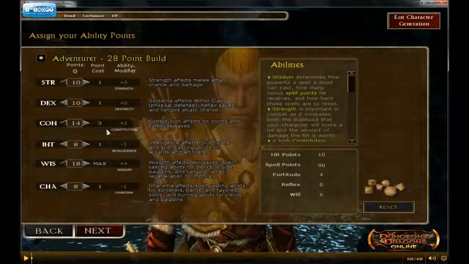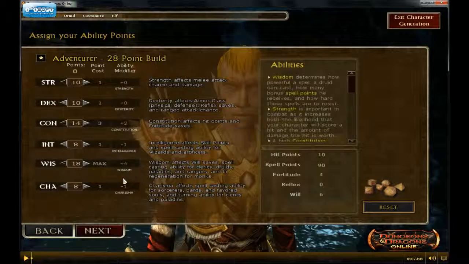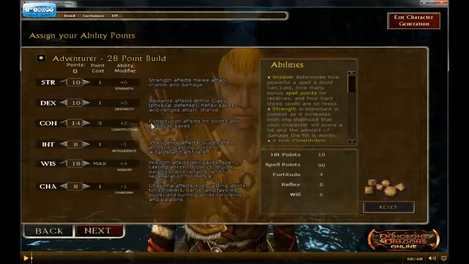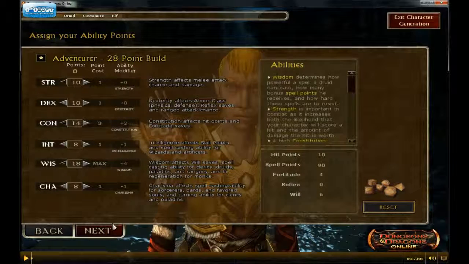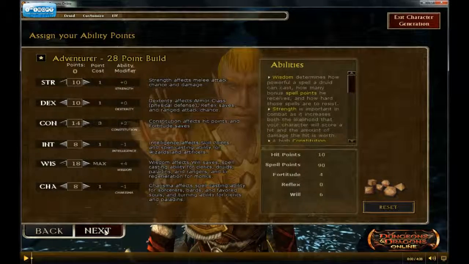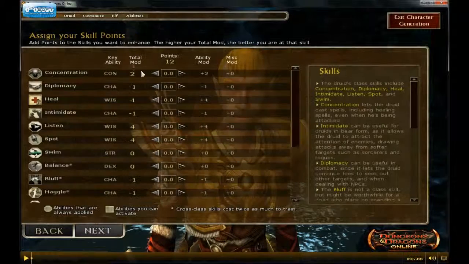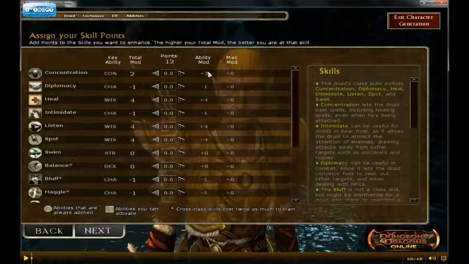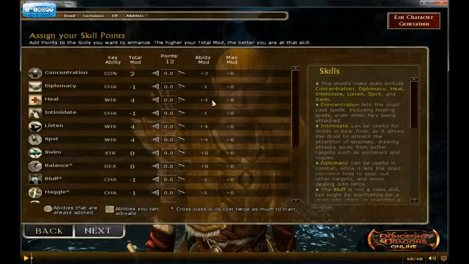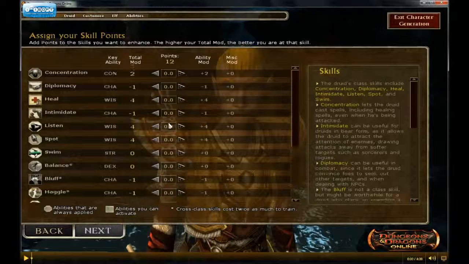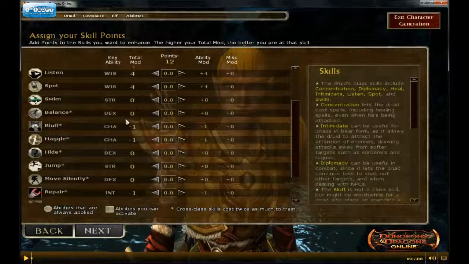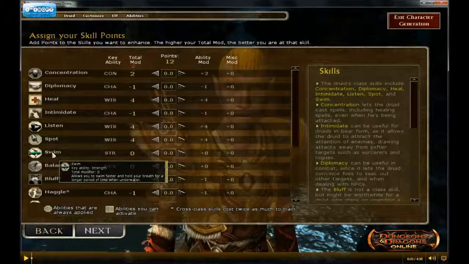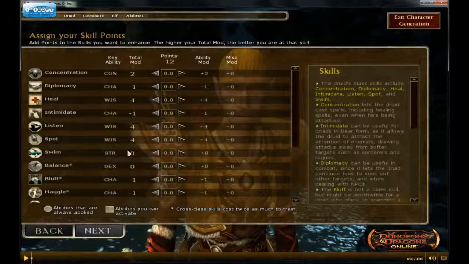Look at the modifiers because they'll be important in our next segment, which has to do with spending skill points. When I go to our next section, we have 12 skill points to distribute to all these skills. And notice these ability modifiers, the +2, and for wisdom, the heal is a wisdom skill, so it's a +4. And so you can tell that the ability modifiers affect the total value of our skill points.